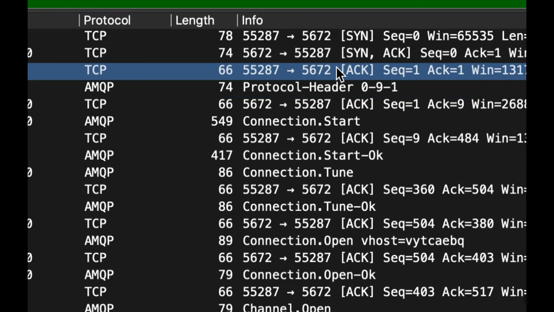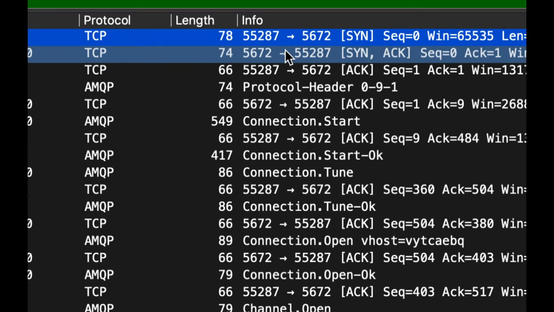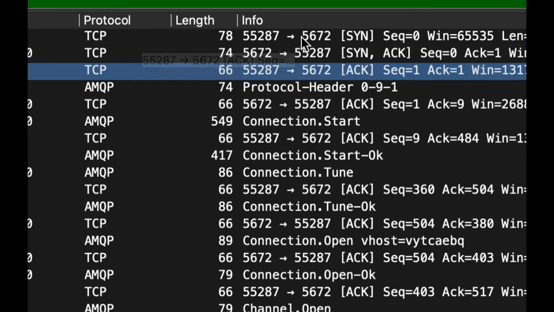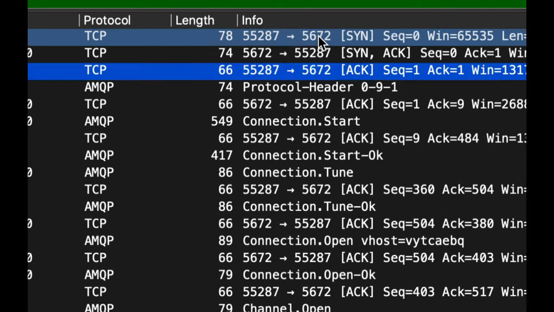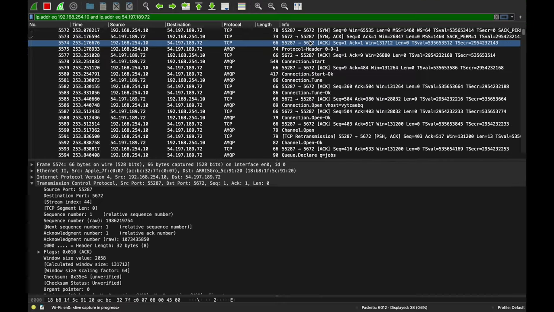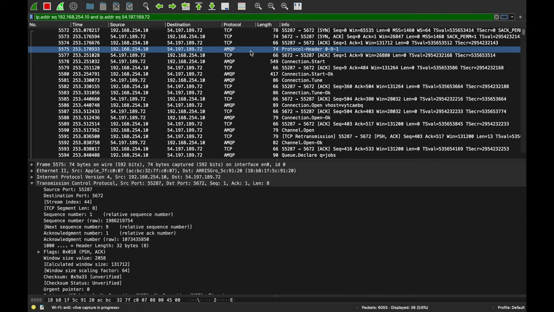That's just proof that RabbitMQ uses TCP. And that's not bad. That's just something we need to be aware of. So that's the three-way handshake to establish the TCP connection, right? And here's the first content that the client sends.